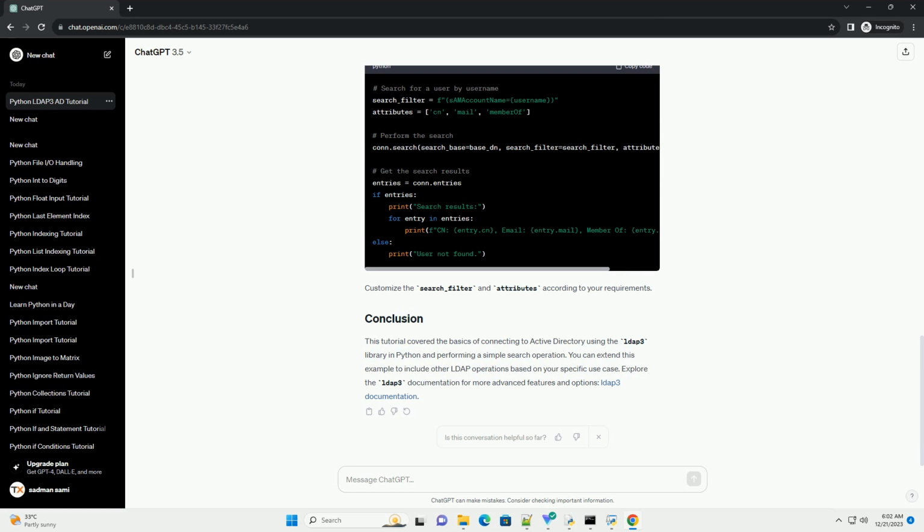This tutorial covered the basics of connecting to Active Directory using the LDAP3 library in Python and performing a simple search operation. You can extend this example to include other LDAP operations based on your specific use case. Explore the LDAP3 documentation for more advanced features and options.